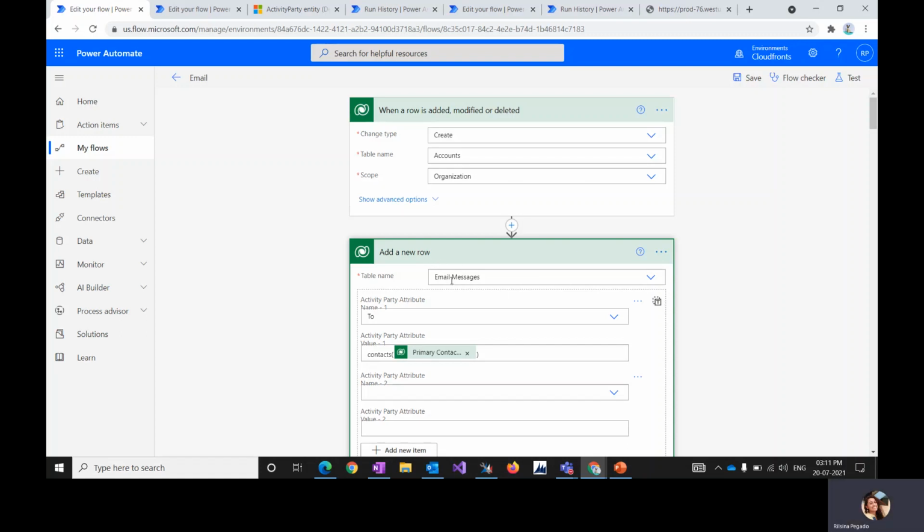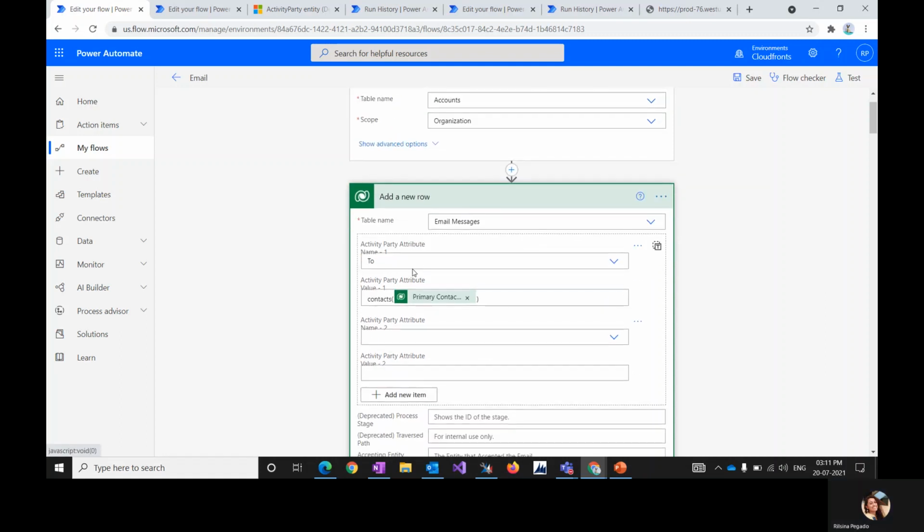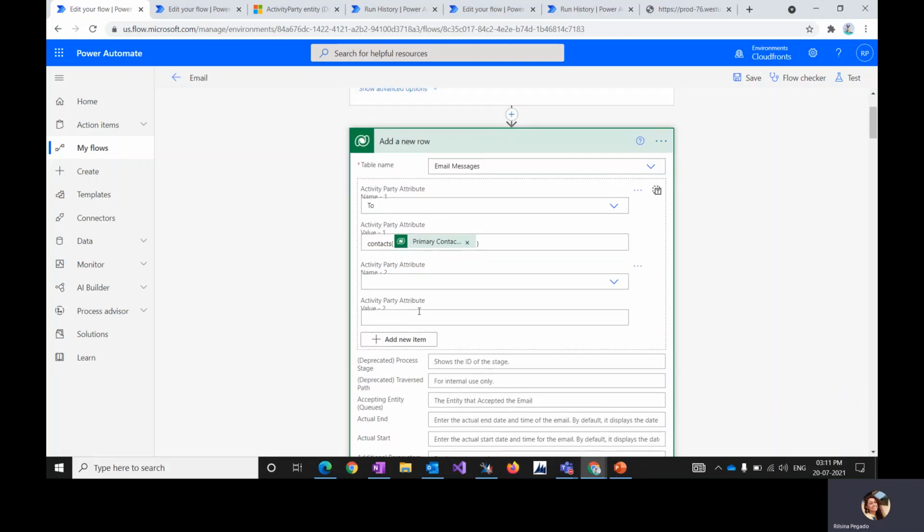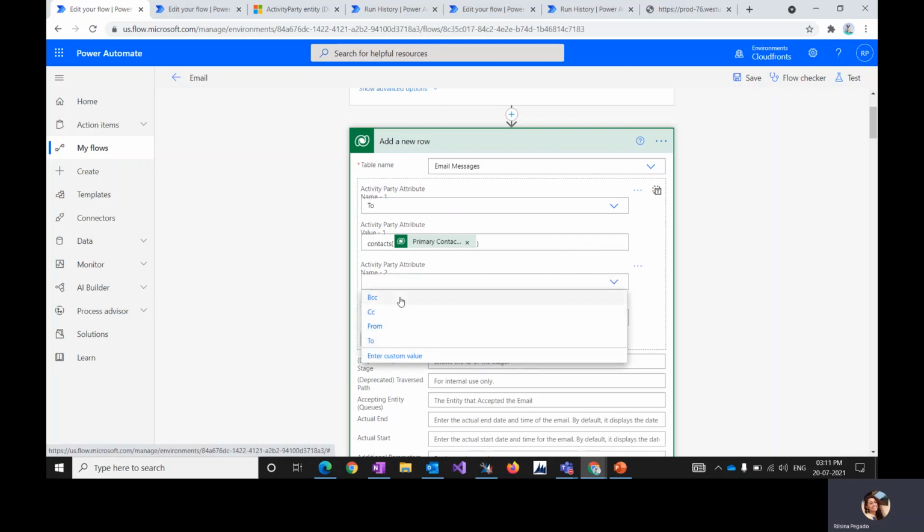To create the email message record, we use the step Add a new row. In this, other than the details like subject, description, etc., we will be adding the recipients. To add recipients, we add a new item in the activity party attribute. Here I have set To to contact, which is the primary contact. Other than that, we can add the parties like CC, From, BCC, To, etc.